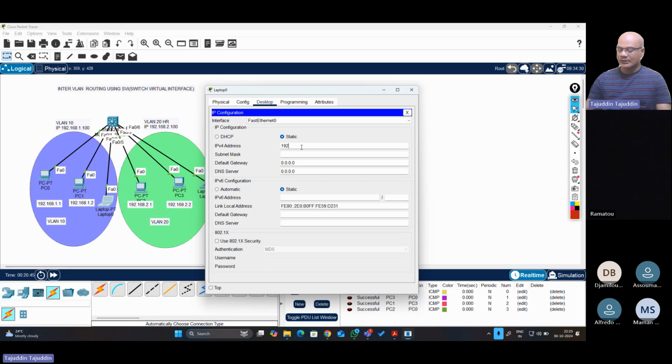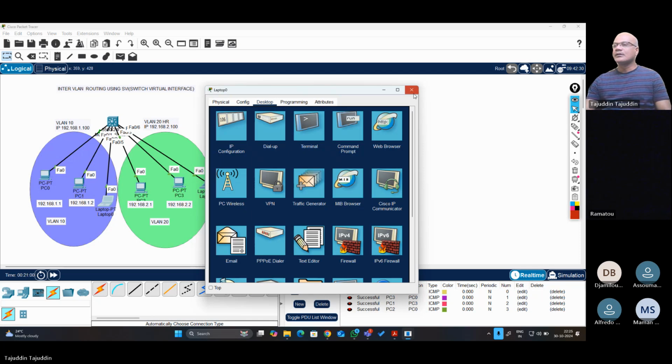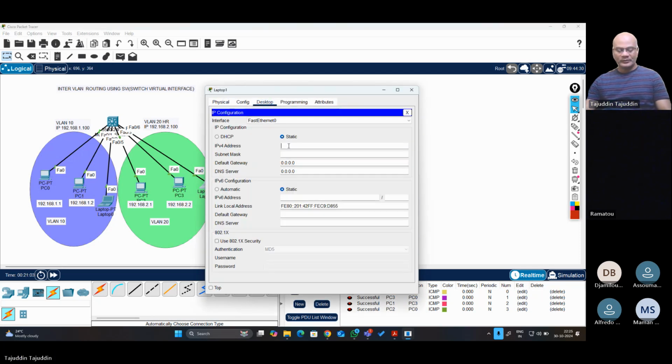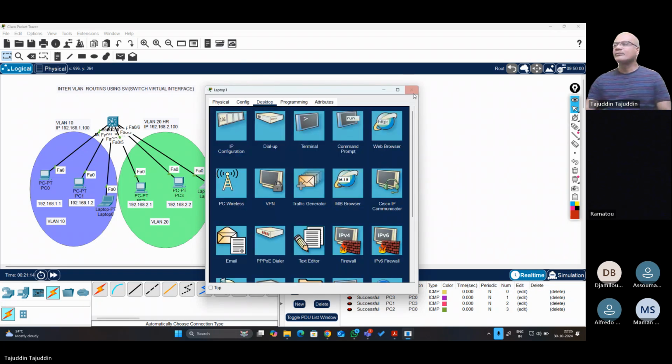So let's say 192.168.1.3. The gateway is 192.168.1.100, right? Okay, I'm adding one more PC here. And this is 192.168.2.3. The gateway is 2.100. So can they communicate now?